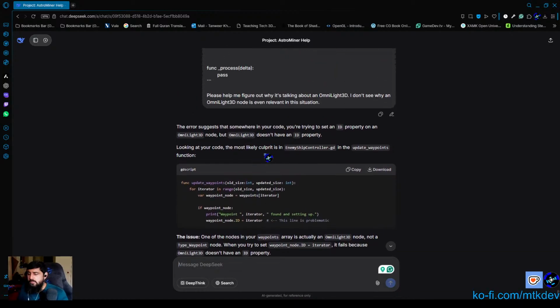Okay, let's see what DeepSeek has to say about this, right? So the error suggests that somewhere in your code, you are trying to set an ID property on an OmniLight 3D node. But OmniLight 3D node doesn't have an ID property. Yes, I'm not trying to do anything with an OmniLight 3D.